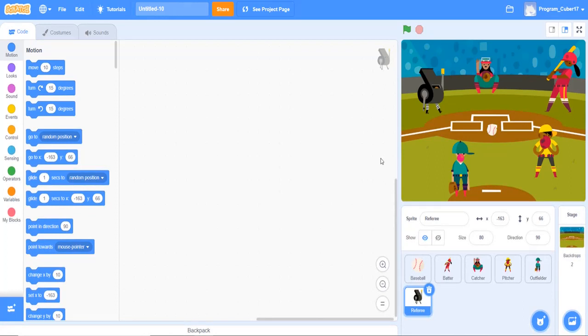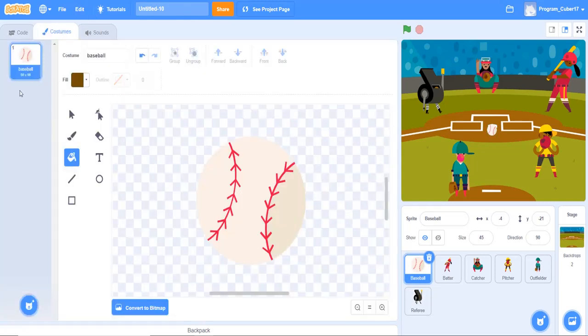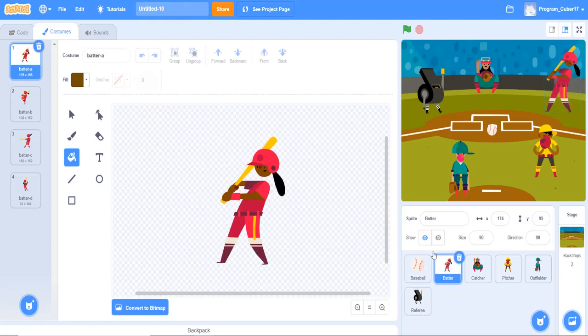So let's start off with our first character, which is the baseball. If we press on baseball and go into costumes, you can see all the costumes a baseball has. There's only one costume, and we can change costumes if we want to. And now let's look at batter. If we go into the costumes of batter, you can see there's more than one on the sidebar.